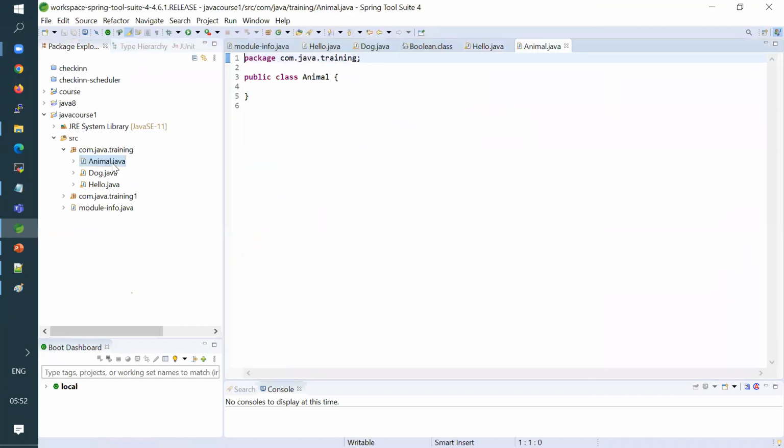I think we also discussed yesterday about access specifiers, right? So what are the different access modifiers or specifiers that we have in Java? Public, private, default, protected. That's right. Thank you.